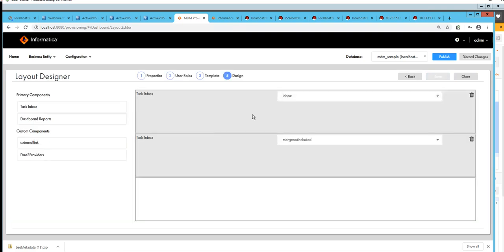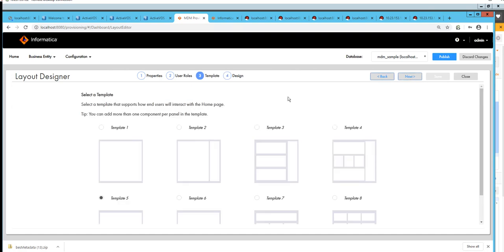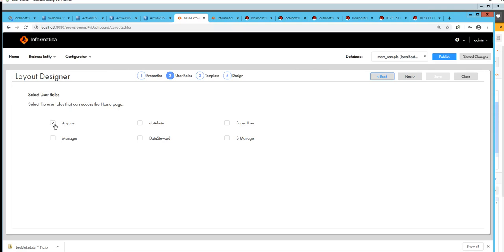If you click on edit, it tells you what configuration we are using. I'm saying that for anyone who uses this homepage, you can also restrict this homepage view to a specific role.